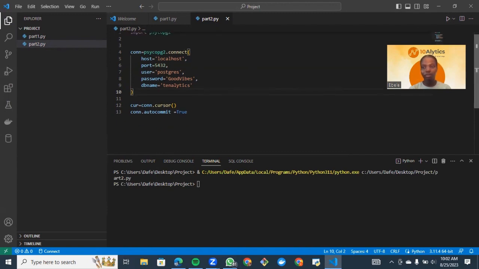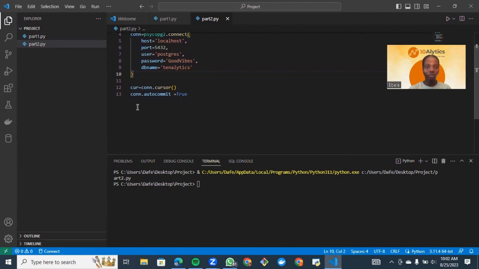Now the main aim is to create a table. So I'll come here, I'll say cur dot execute. I'll say drop table if exists. And the table name is coordinators. Let's use coordinators.